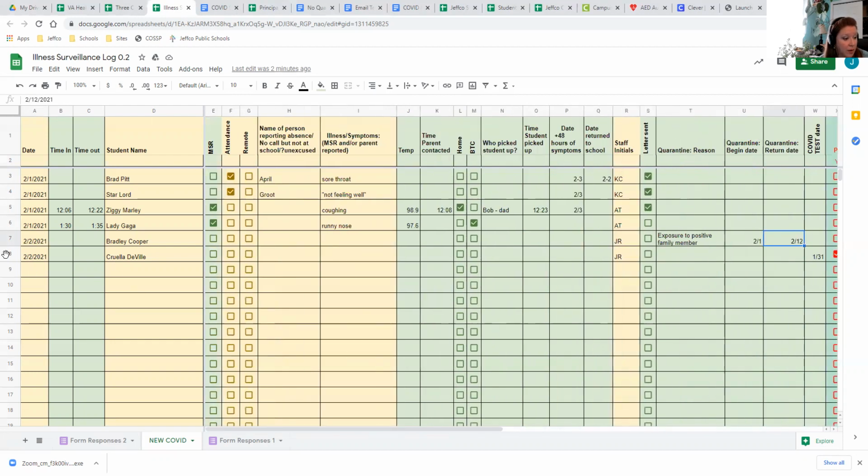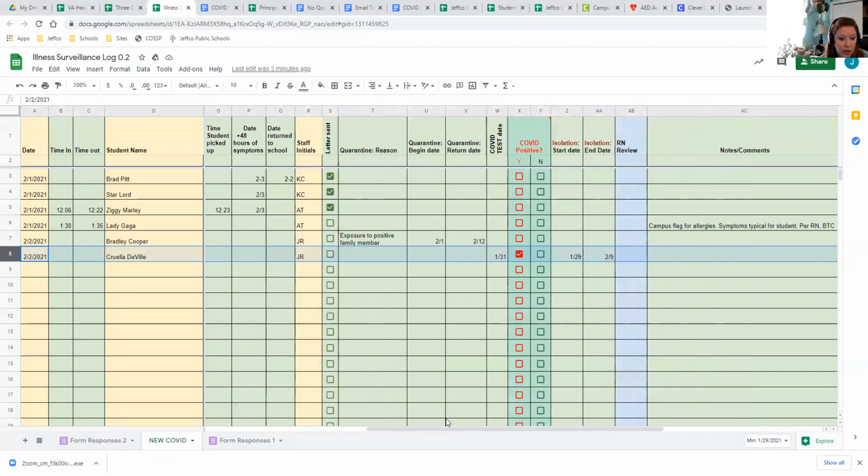And then the next scenario we might come across is on line 8 here. We have Cruella de Vil. We find out that that student is positive. So in that situation, we're going to come over here. We can put the date that they tested positive here, when their isolation date starts, and the end date or release date back to school.